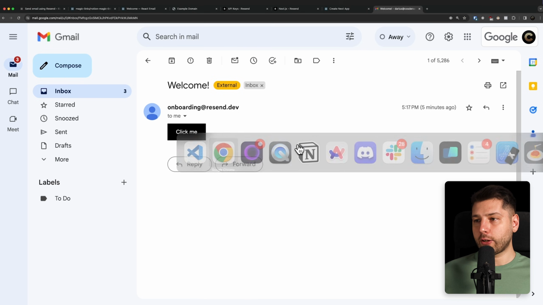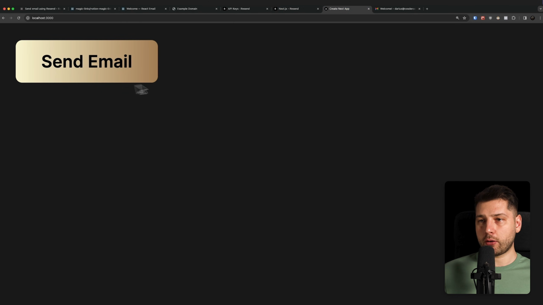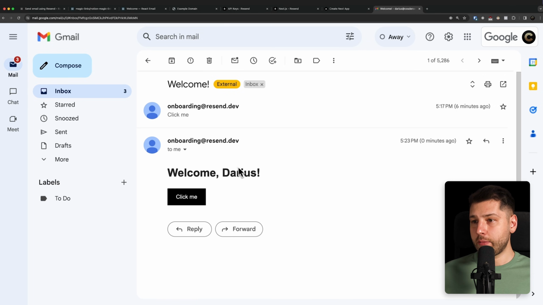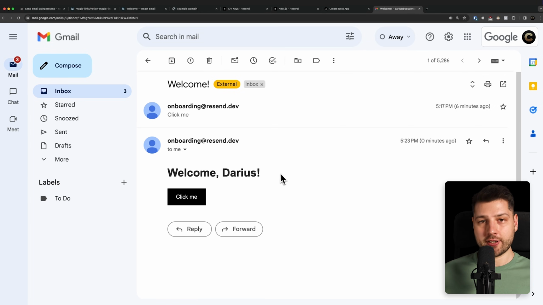So now if you go back to our application, the Next.js application, we can now press send email again, and we should have received now a personalized email in our inbox, exactly like we had before, but now just with the data of our actual first name. And there you go. We have our second email from onboarding@resend.dev. And now this is saying, welcome Darius, this is my name. And we now have a personal email that we can use to send to any of our users and make them feel like we're talking to them one-on-one, which ultimately is what you want, right?